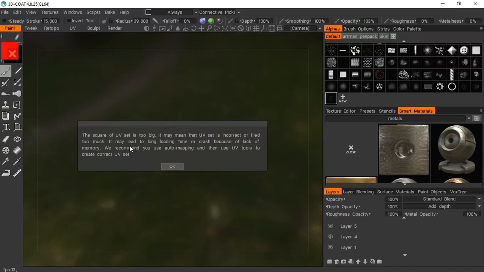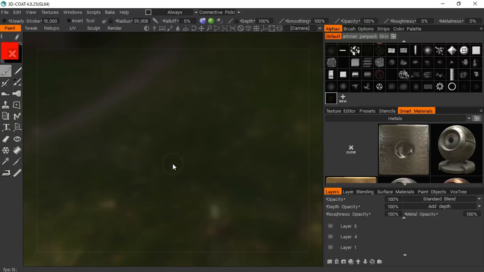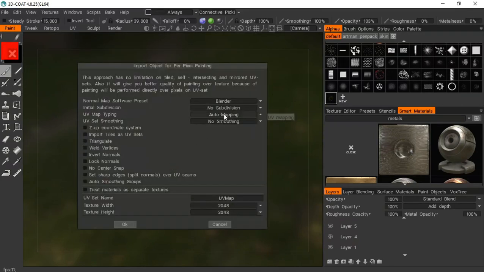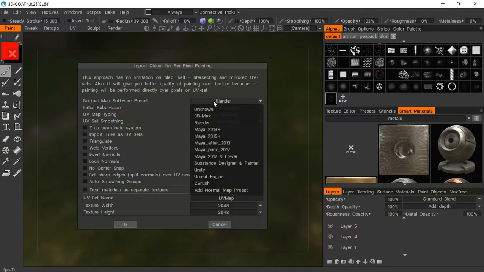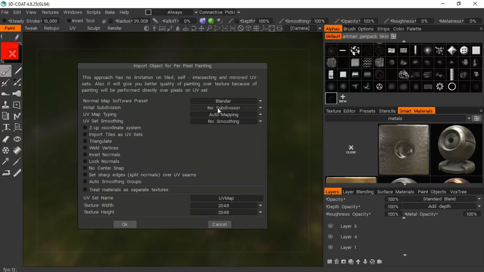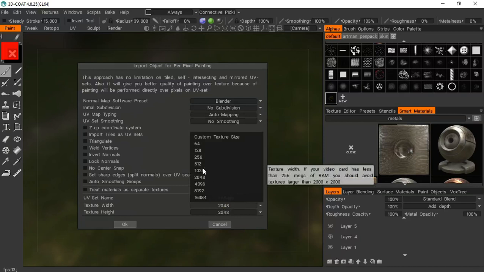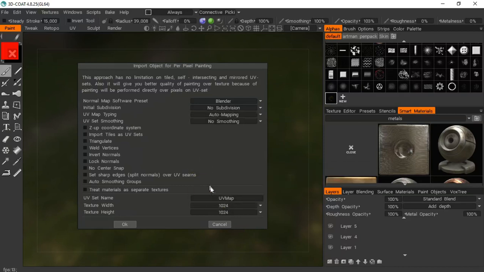Again, the notification said the scrub view is too big. Press OK and just click. Since I'm using Blender, I'll use the normal map setting for Blender. If you're using 3ds Max or Unity or Unreal Engine or ZBrush, you can use whichever one you want. I don't want to add any subdivisions. It's fine. Auto mapping, because it showed me that notification, and no smoothing. And my texture quality right now, just leave it on 1024 because of the recorder.